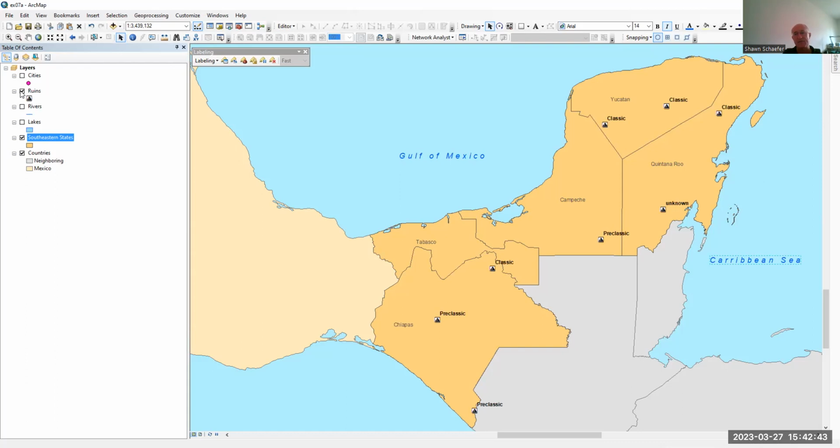So, for those of you who may be fans of archaeology and prehistoric cities, you probably know that this area of the Yucatan and some of the neighboring countries was the home of the Mayans. And there are a lot of ruins down there. And we have a point layer that identifies where these ruins are. And if I turn that on, you can see the labeling is turned on.